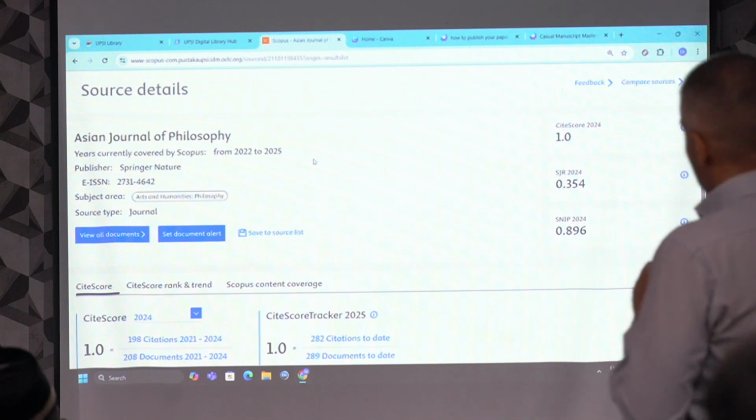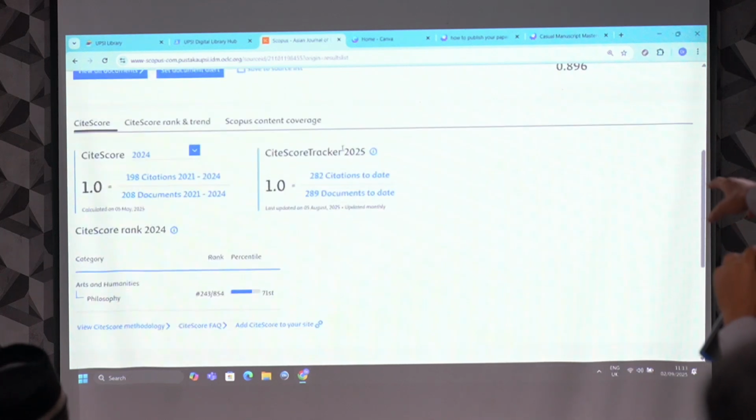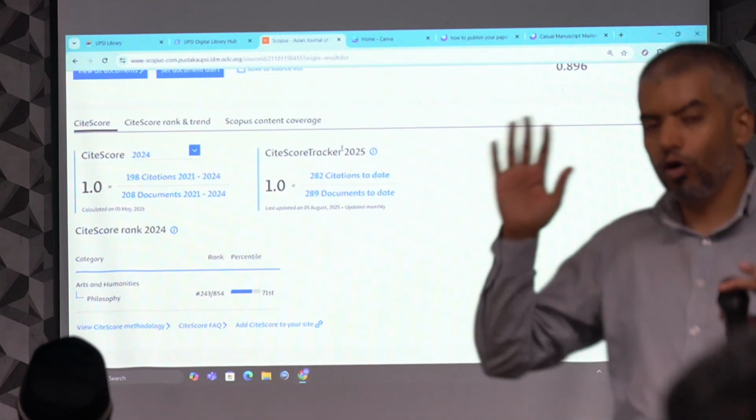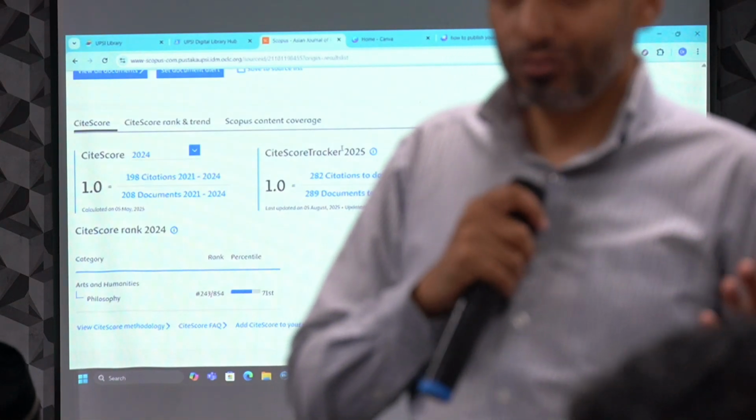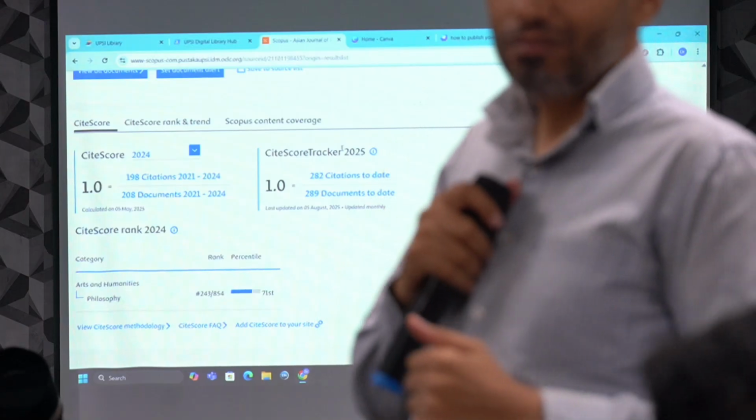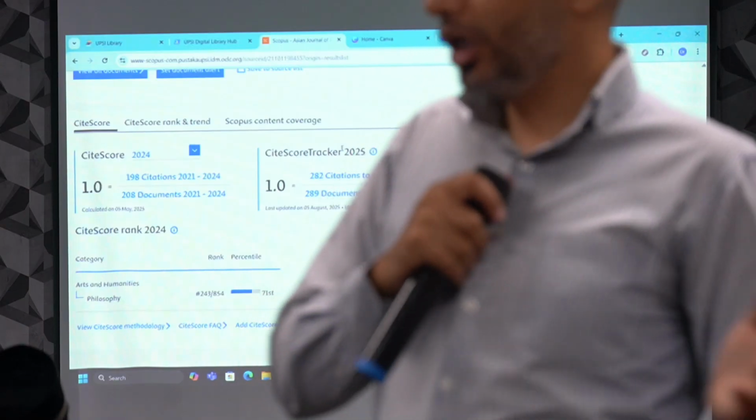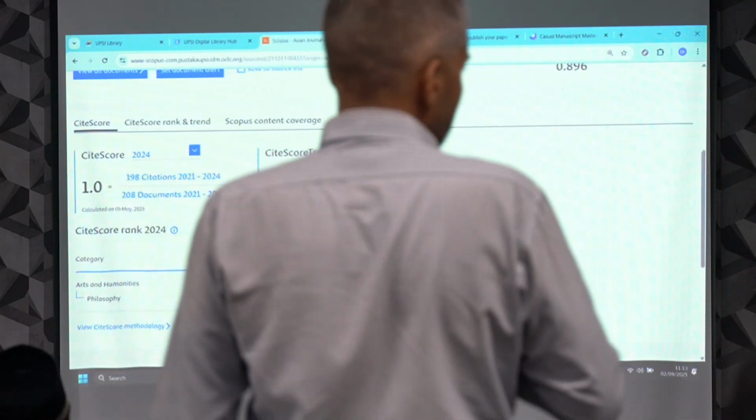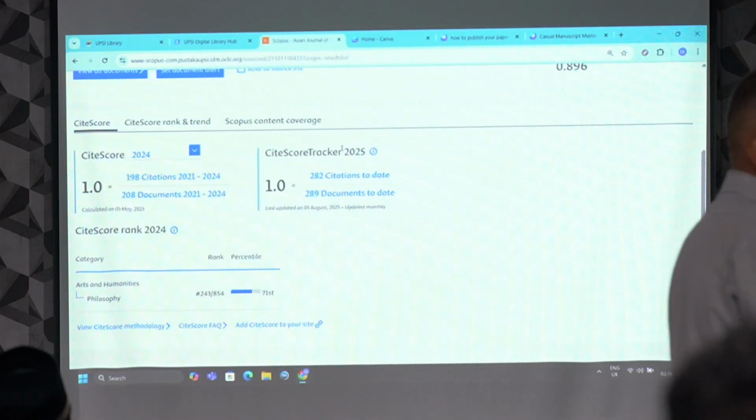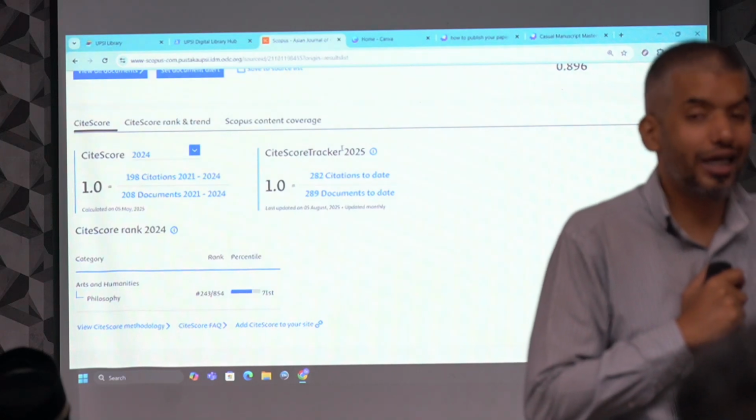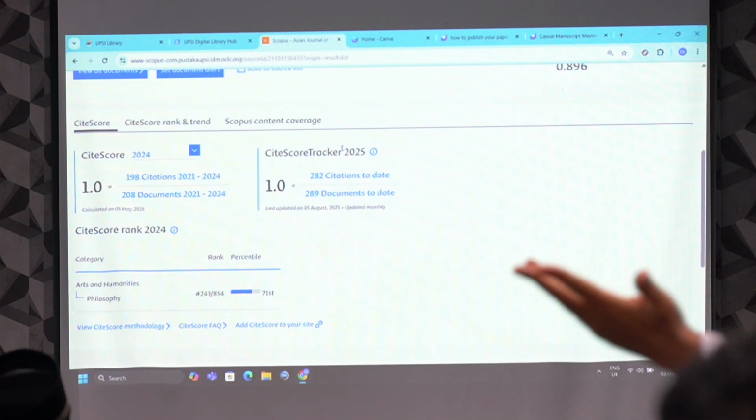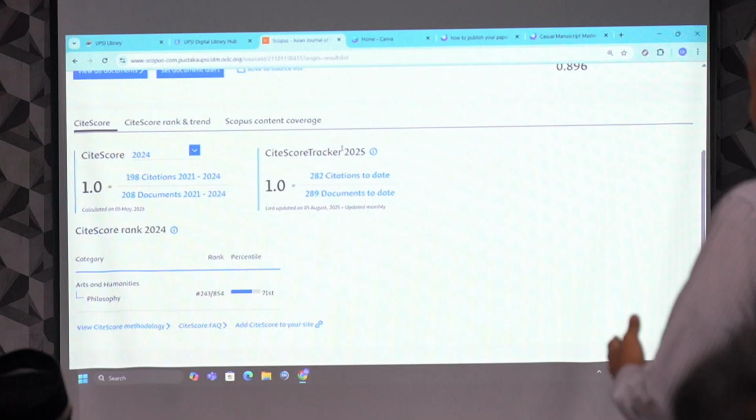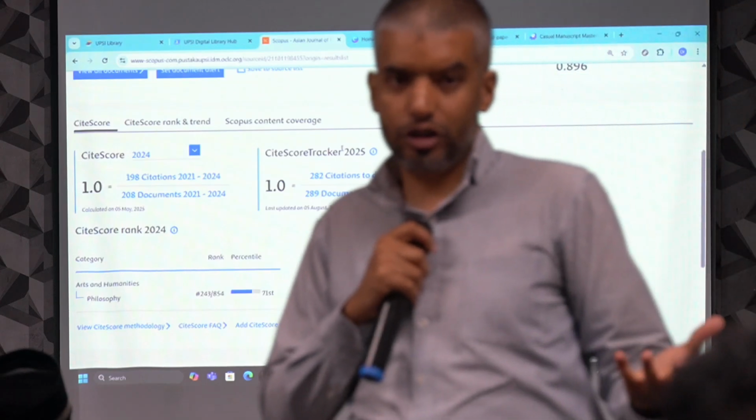Scimago score, go down, it is 243 out of 854. So it is with Q. Doctor? 200 something from 800. Q2. Sometimes you need to do the math to get it right because it could be in between, but this is Q2, which is a good thing. Springer Nature, so the publisher is established.